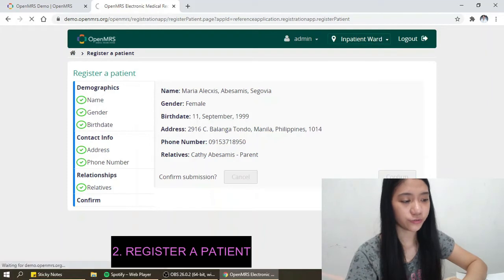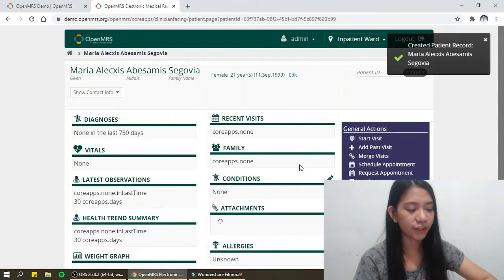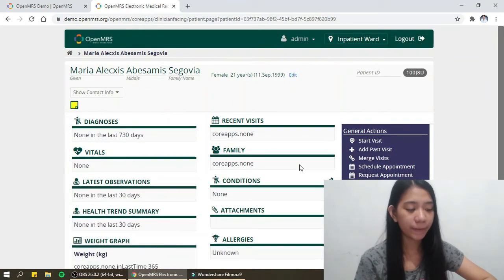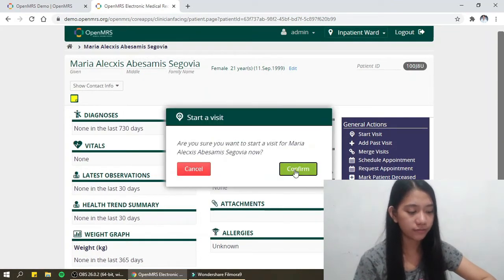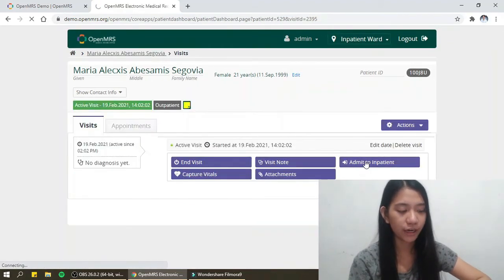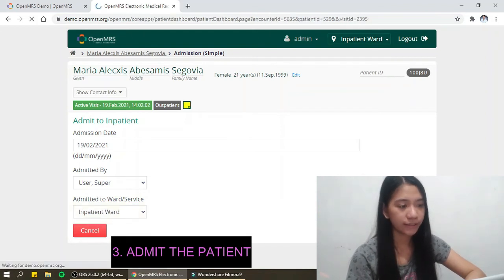Let's just click confirm if all the information that we input is correct to save our data. This will lead you to your patient's dashboard. For us to place our patient in the inpatient ward, we have to first start the visit. So click start visit. Click confirm. Now we could admit our patient. In admitting our patient, we have the date, the person who admits, and the place where to admit. Then click save.